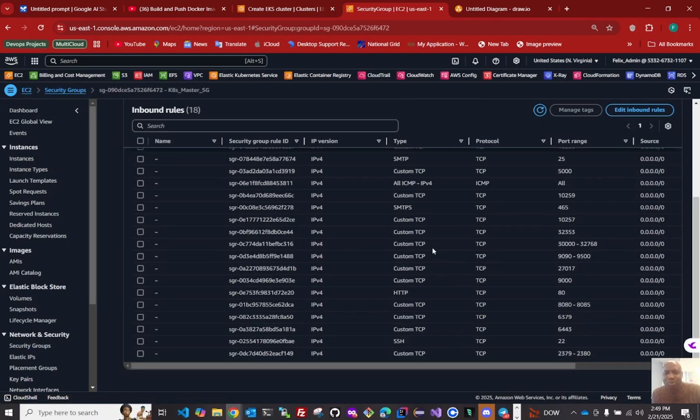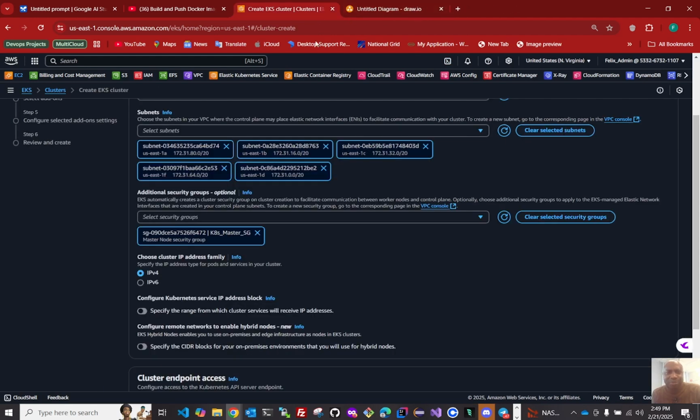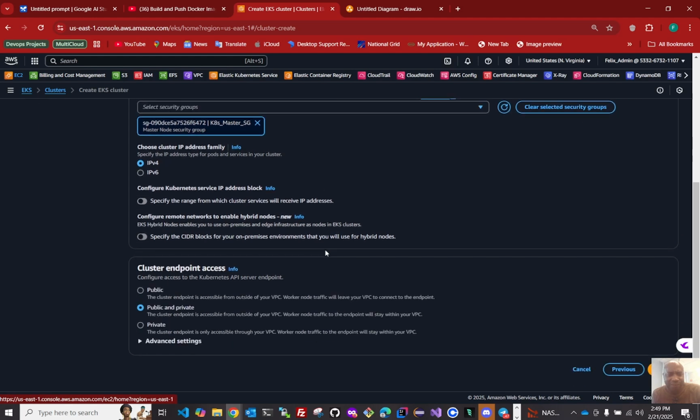So I've opened a number of ports here because it is generally used. So you can just take a screenshot of it and you can open it too. These are ports that are generally used in a lot of processes, either for HTTP, HTTPS, for Postgres database, and all that. So you can just open this and make it your general security group. So I've selected that, and I will leave this one as public and private.